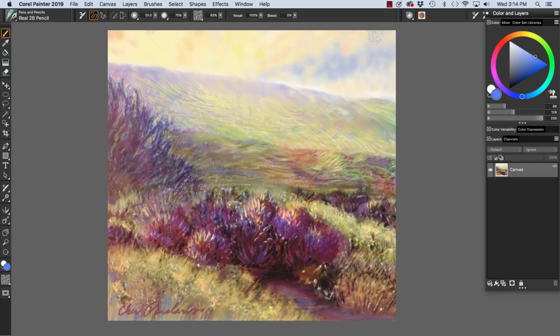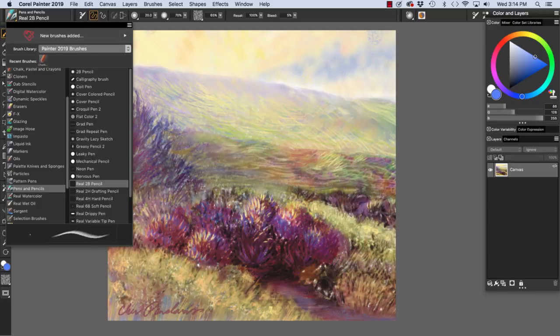Click the arrow to open the brush selector and Painter Brush Library. Right at the very top, you'll see Brush Library. Right now, Painter 2019 Brushes is chosen. And if we click the pop-up menu here, you see other brush libraries that can be loaded. We're going to leave this at Painter 2019 Brushes for now. You see recent brushes right here.